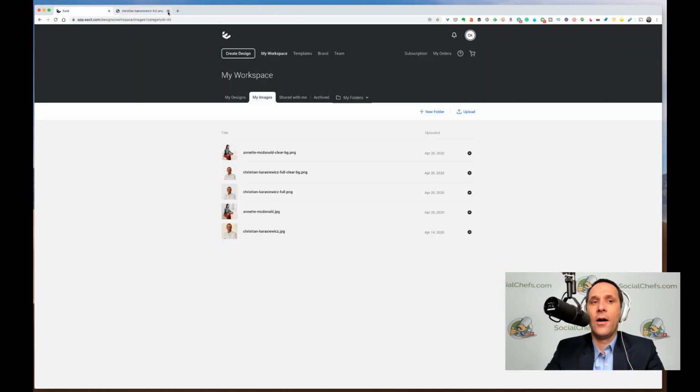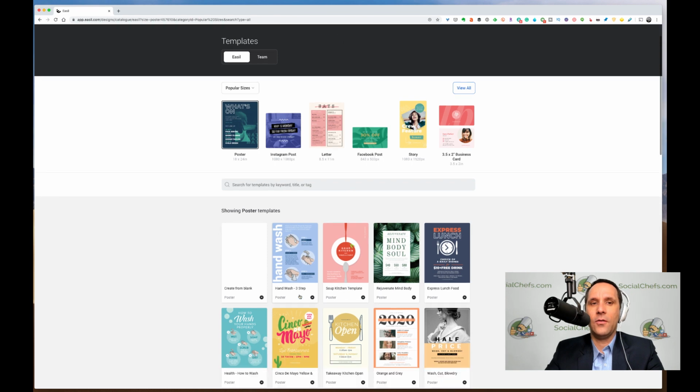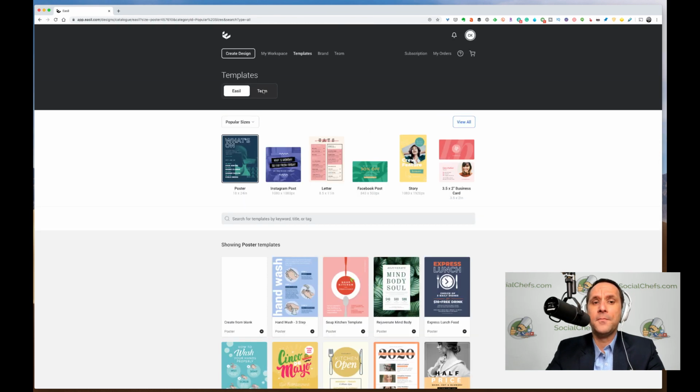Okay, so we've got our images all ready to go. We've got our brand colors defined. We've got a folder structure set up. So what we're going to do now is I want to pop into the template section. And I'm not going to use one of the templates that's available here. What we're going to do is work from one that I've already created.